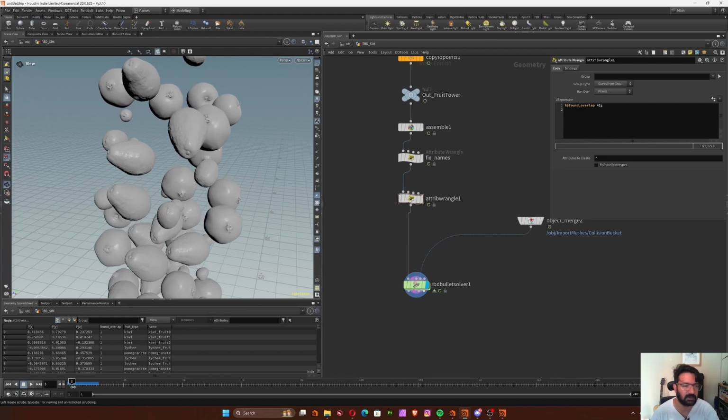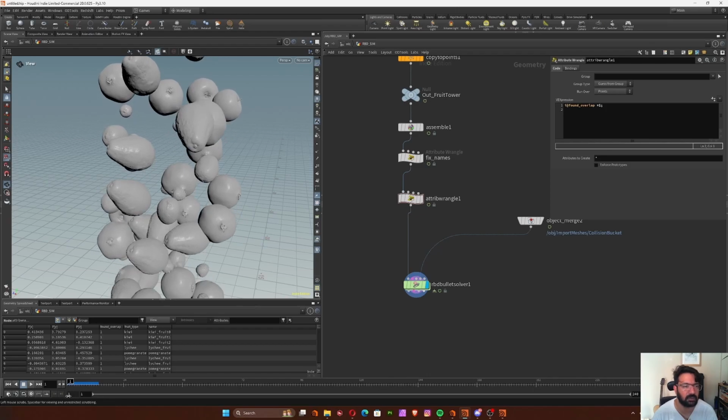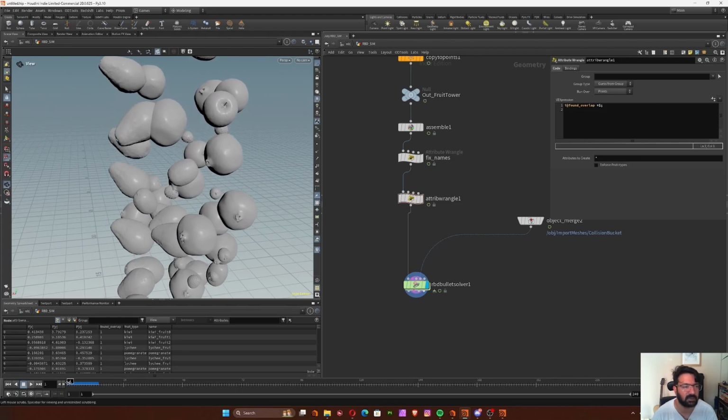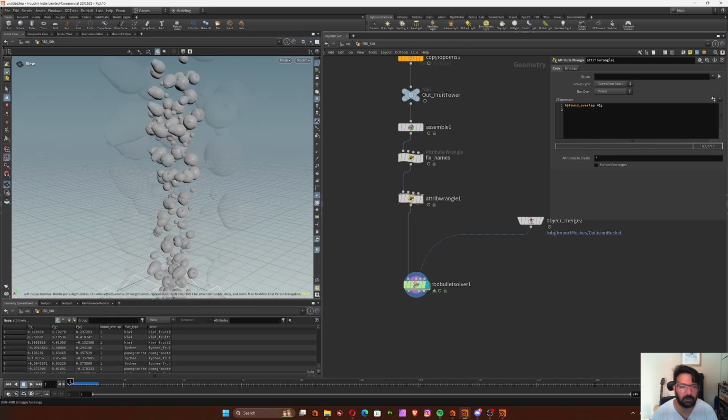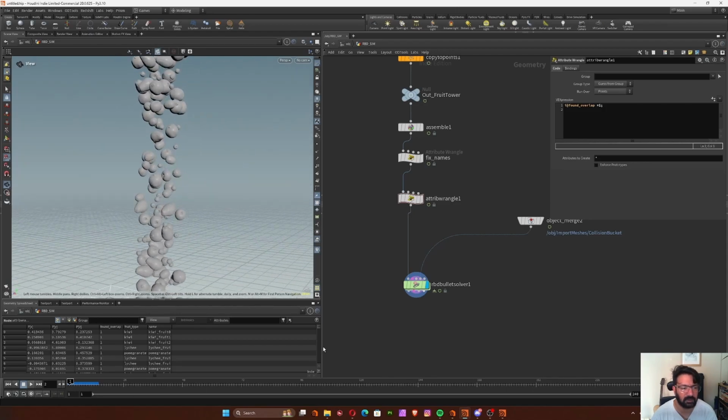So if you needed to pile a bunch of things together, this is a good way to get rid of intersection. You could just do a quick sim of 2 frames and then freeze it, and then you would have a perfectly set pile of objects. So that's the first thing to do.